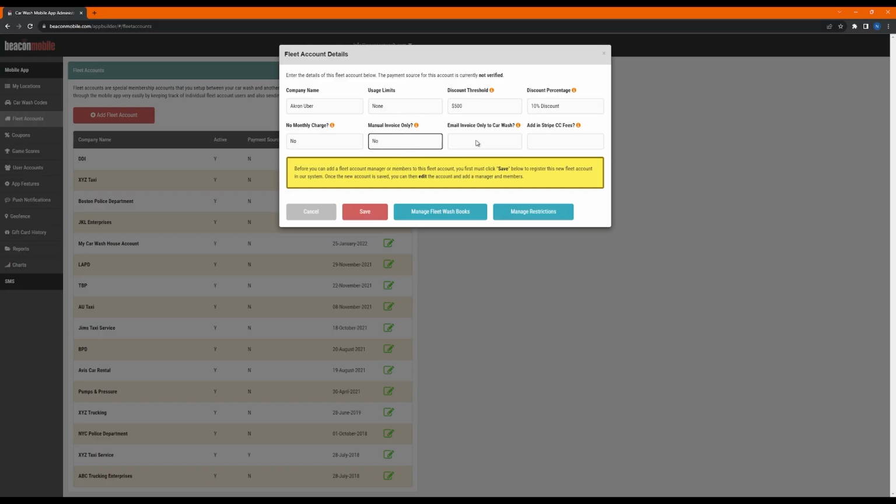Email invoice only to car wash will send the invoice only to the car wash if yes is selected, and to both the account manager and the car wash if set to no. The relationship with this individual fleet will determine how the invoices should be mailed, but generally this is set to no.